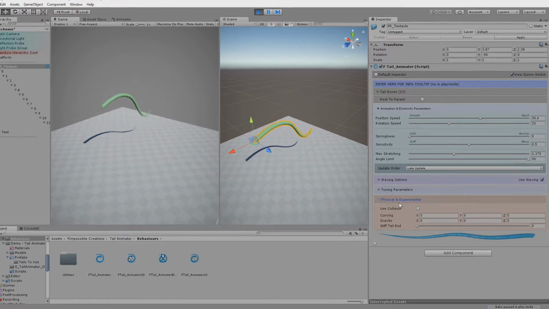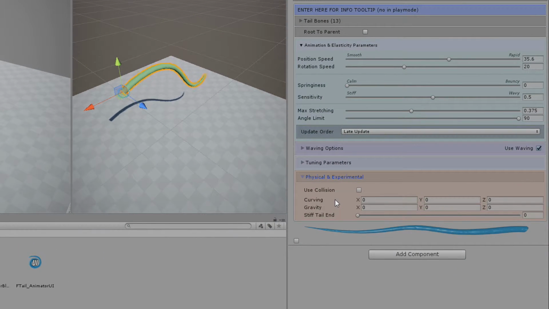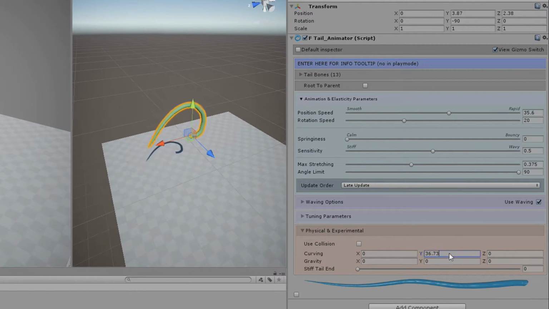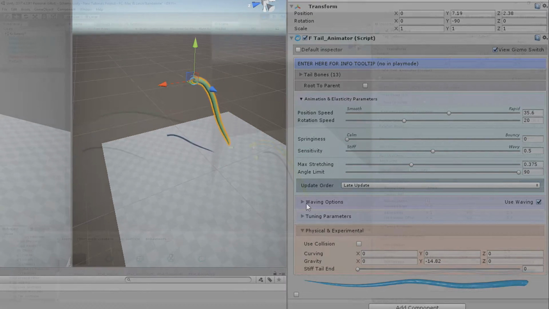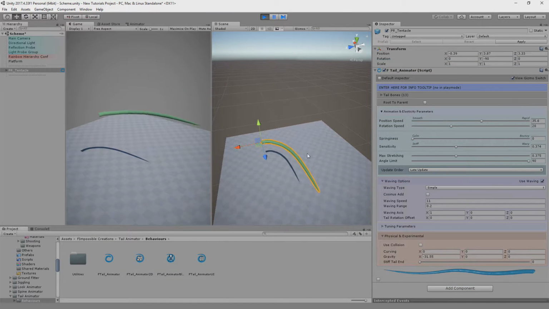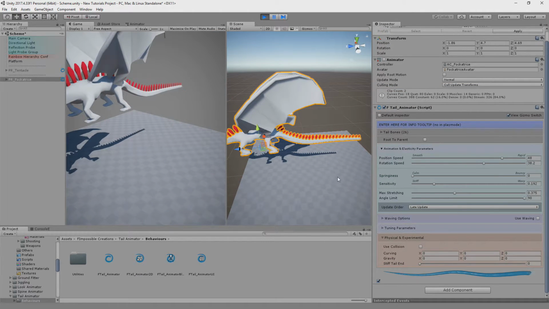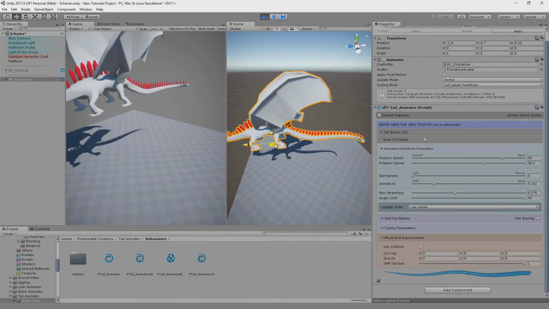Now the physical and experimental tail section. We can start with the simplest parameters here. With the curving parameter, you can change the shape of the tail in a quick way. You can use the gravity parameter to simulate force put over the tail. Combine it with waving to give the tail motion like it's in the wind. Stiff tail end just makes the last segments more rapid. It can help when you have a very long tail with a lot of bones.